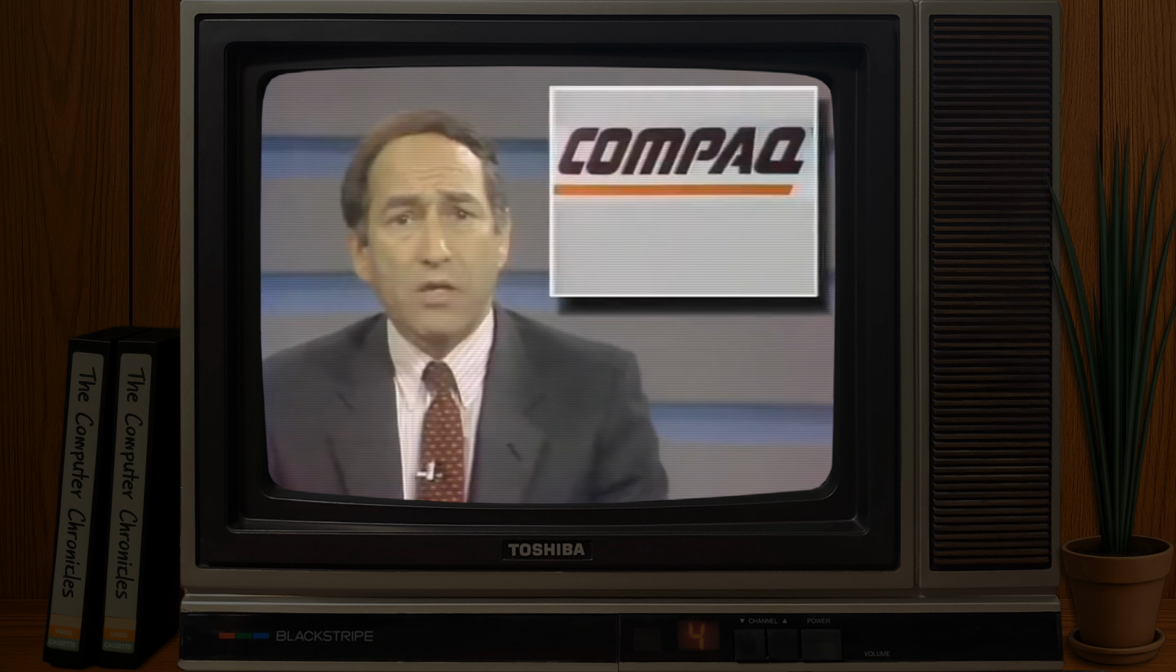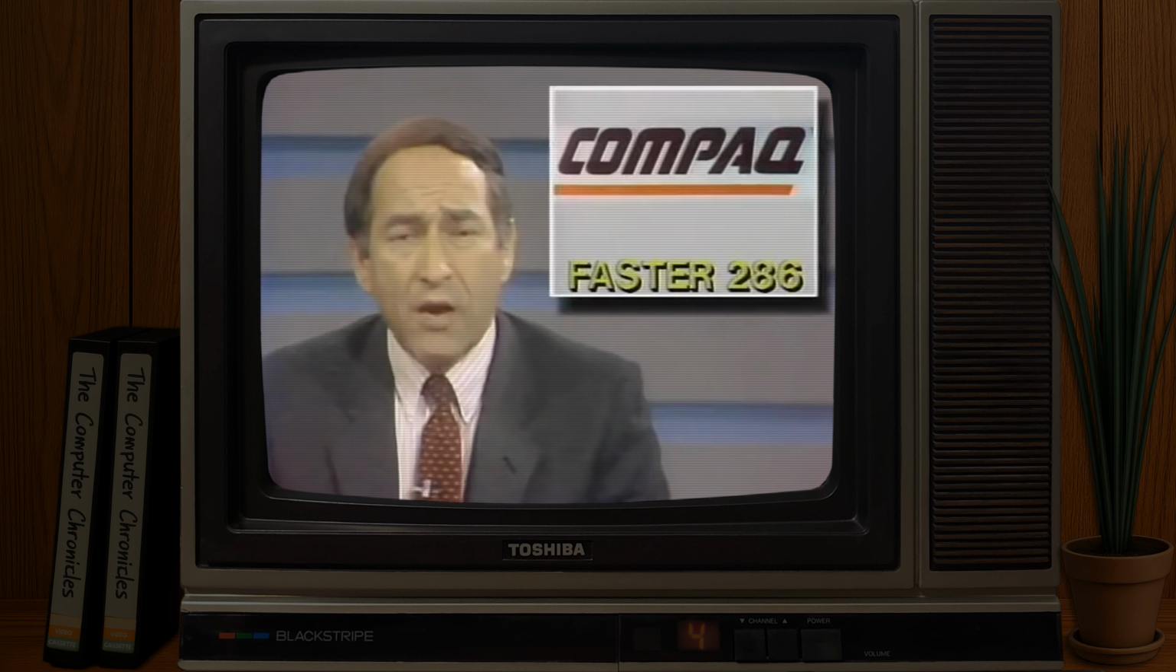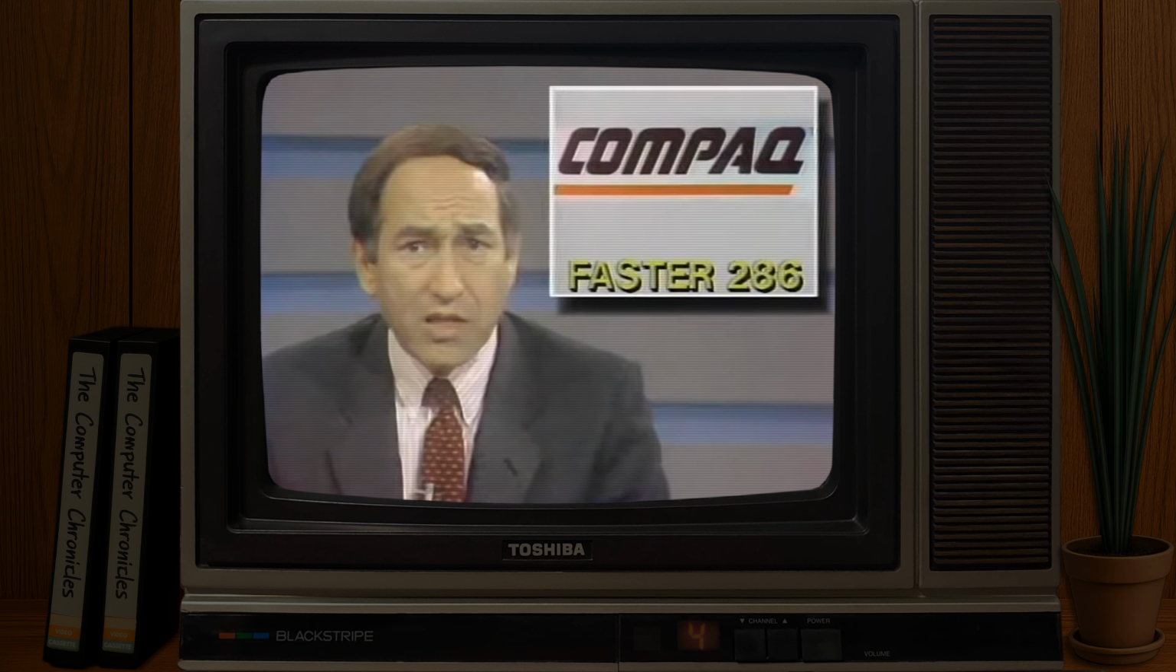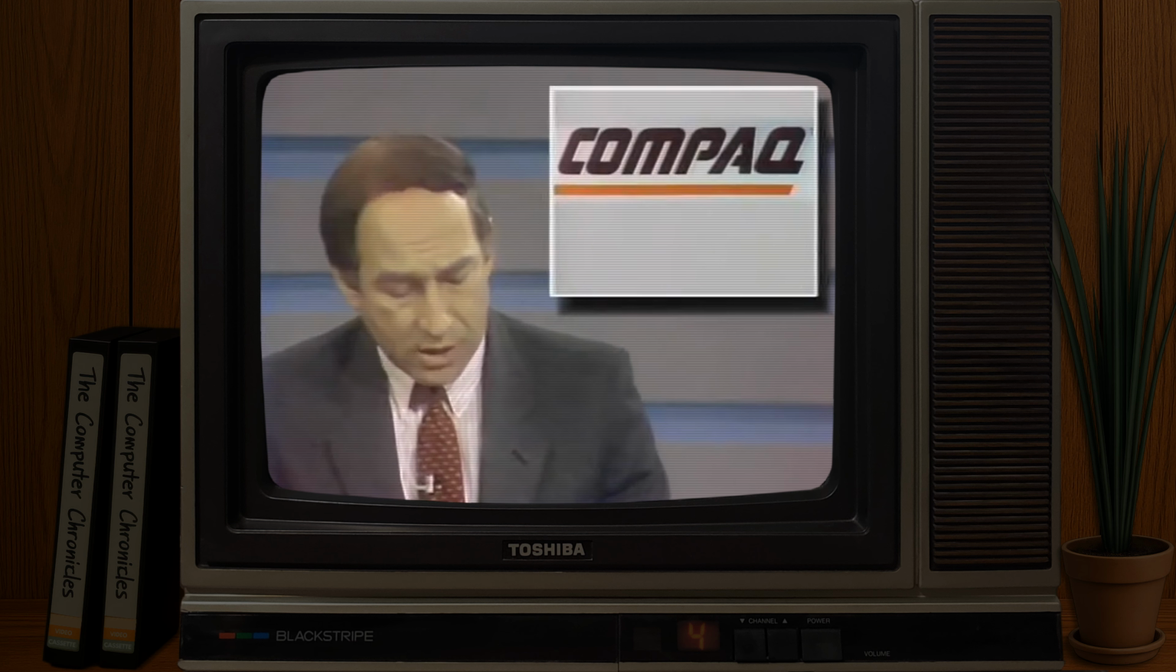Compaq has also announced a new version of its Desk Pro 286 with a 40-megabyte hard drive. The new 286 has 7 expansion slots, and Compaq says it is 30% faster than the older model 286.